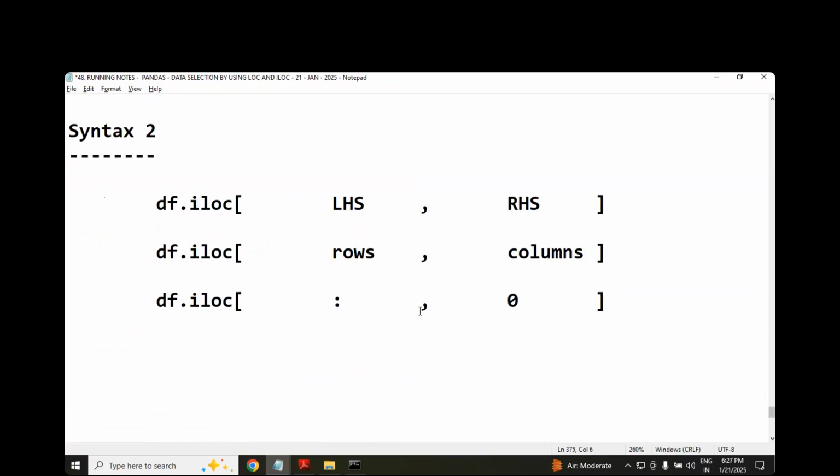iloc with a comma separator came. Where the comma separator came, definitely left hand side is required, LHS required, RHS required. LHS should be only row positions. RHS should be what exactly? Column positions. In LHS, rows, if you are providing 0 to 5, it means to say that what exactly? Top 5 rows actually.